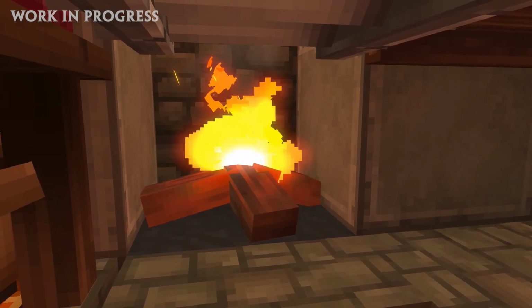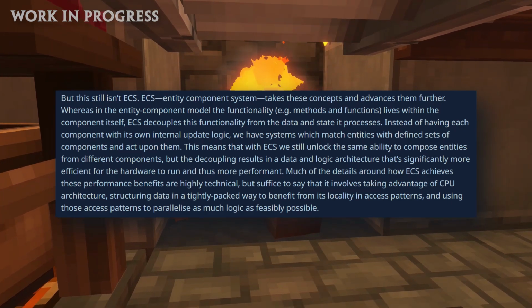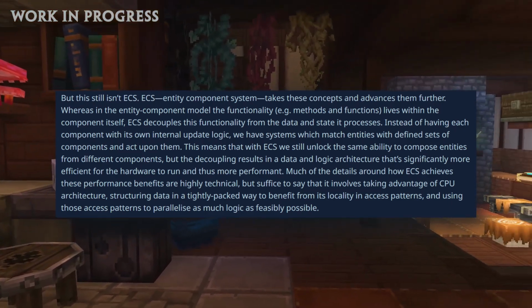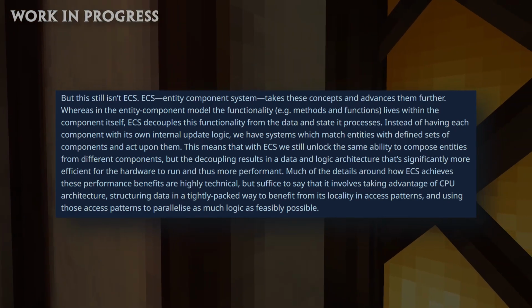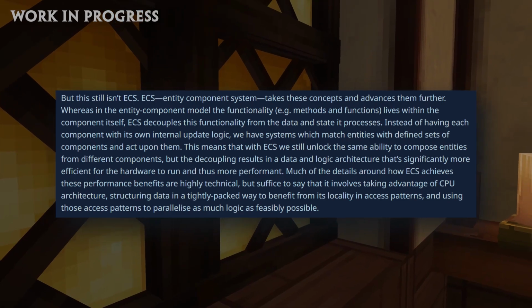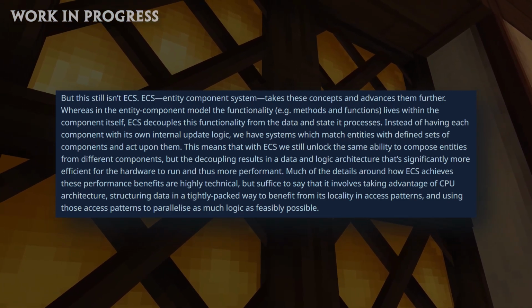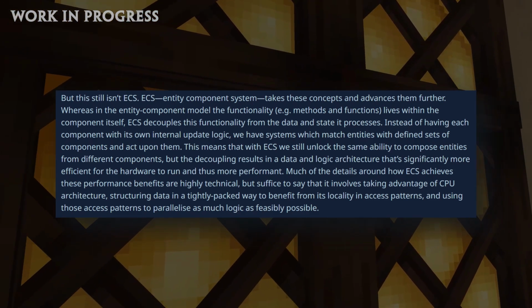However, this still isn't ECS. ECS takes the concepts of entity component architecture and advances them further. In the entity component model, functionality resides within the components themselves. However, ECS separates this functionality from data and state processes. Instead of each component having its own internal update logic, ECS uses systems that match entities with specific sets of components and act on them.